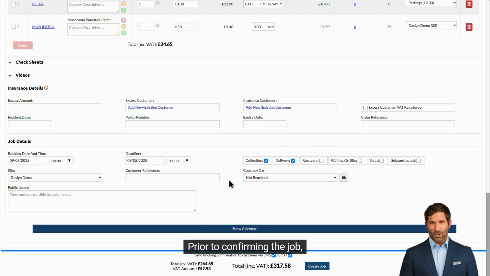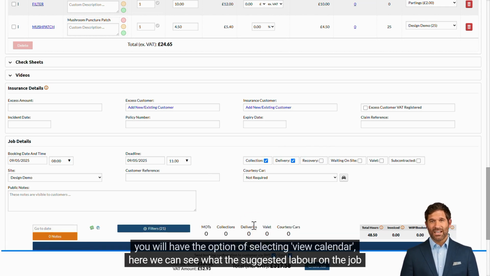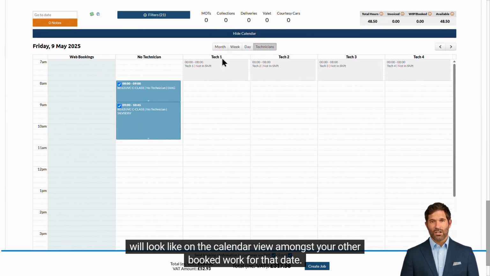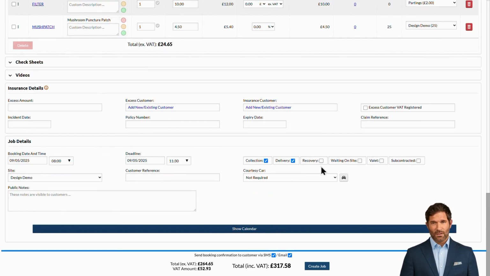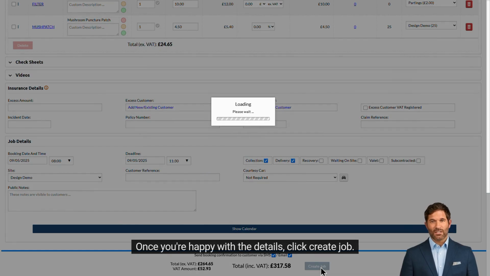Prior to confirming the job, you will have the option of selecting View Calendar. Here we can see what the suggested labour on the job will look like on the calendar view amongst your other booked work for that date. Once you're happy with the details, click Create Job.